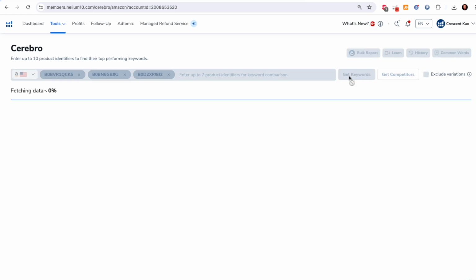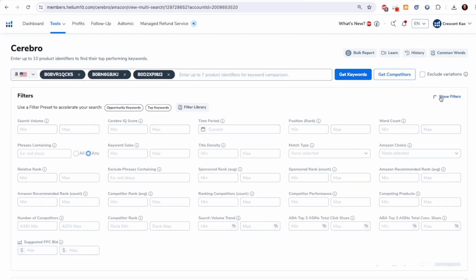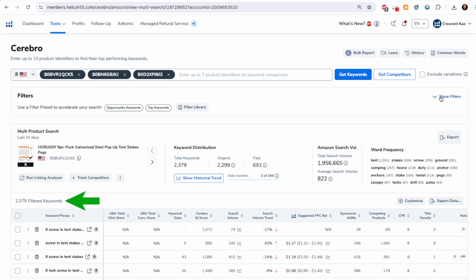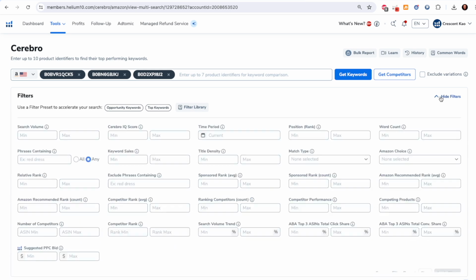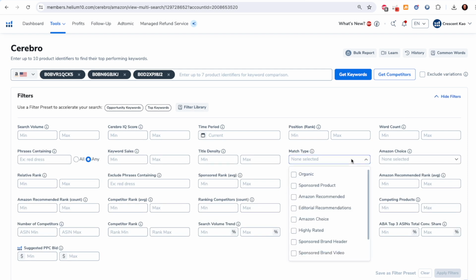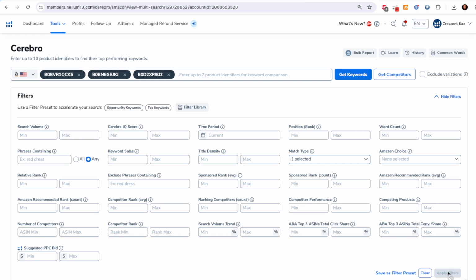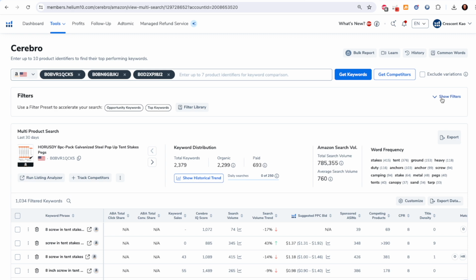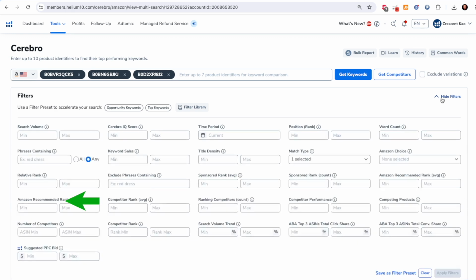Click on Get Keywords. Now, if we take a look here, Cerebro returned over 2,000 keywords. That's way too many to go through, so we can tighten up the results by adding a few filters. The first filter we're going to use is the match type filter. So instead of pulling a list of all the keywords these ASINs are using, let's only grab the organic keywords. You want to always set this to organic anyway, since this will make the keyword results far more relevant. Notice that it cut down the list by over half.